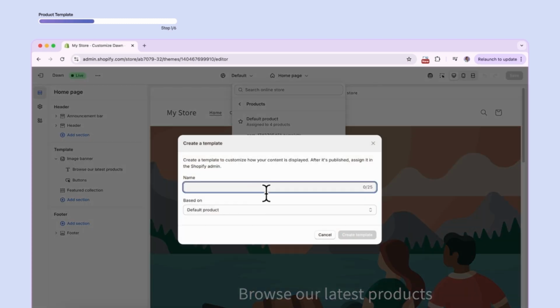Name your page a name that you want. I'm going to call mine Midnight. And then click Create Template.